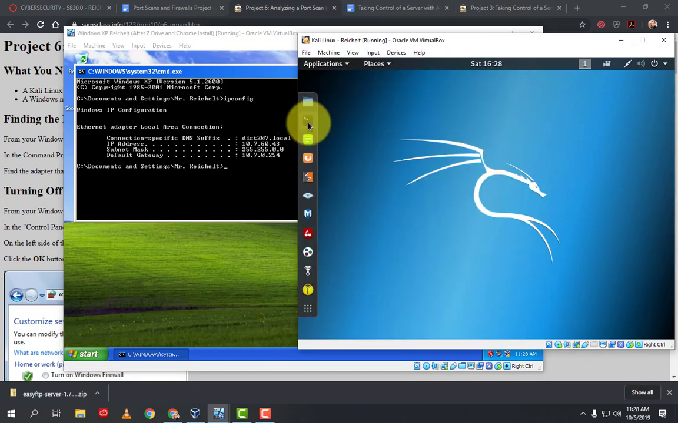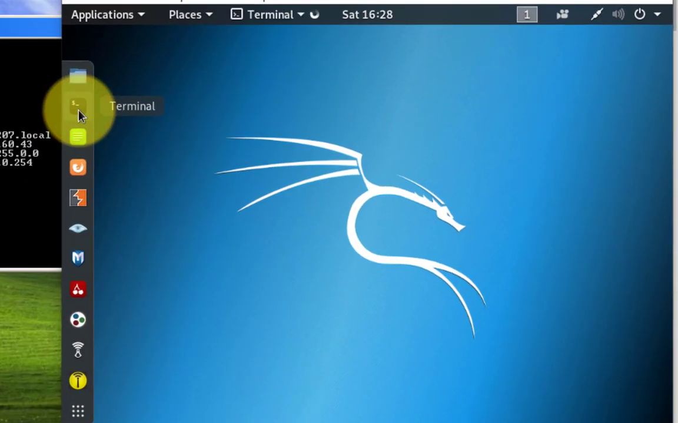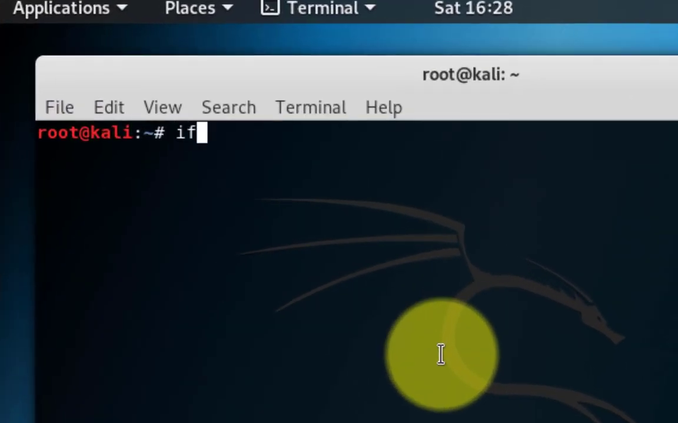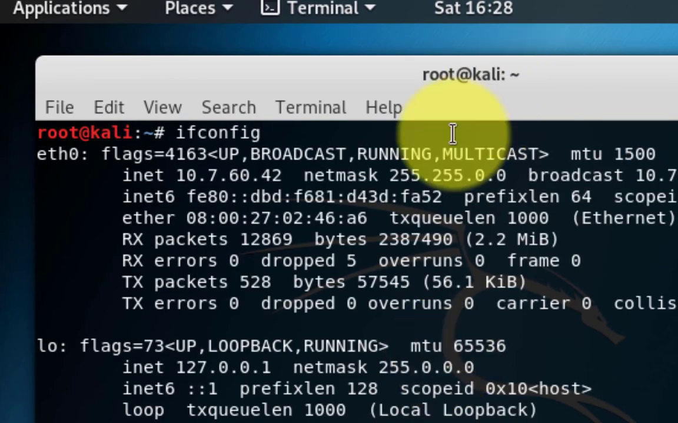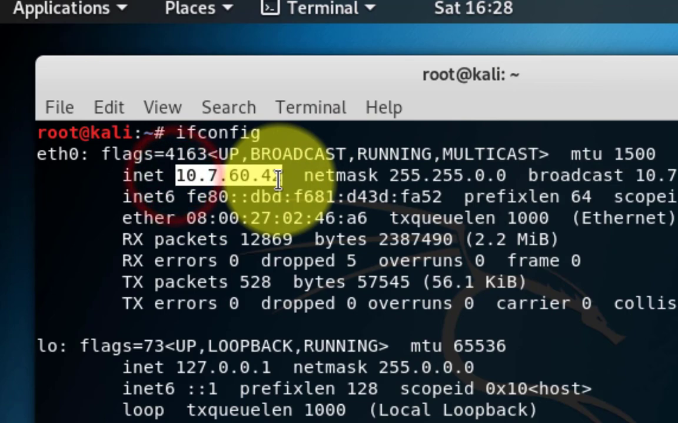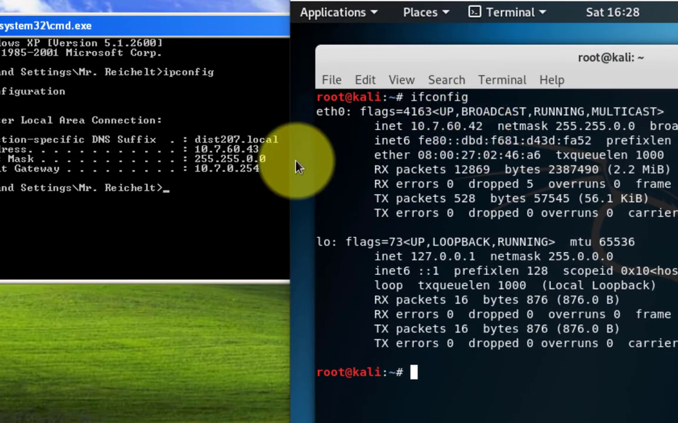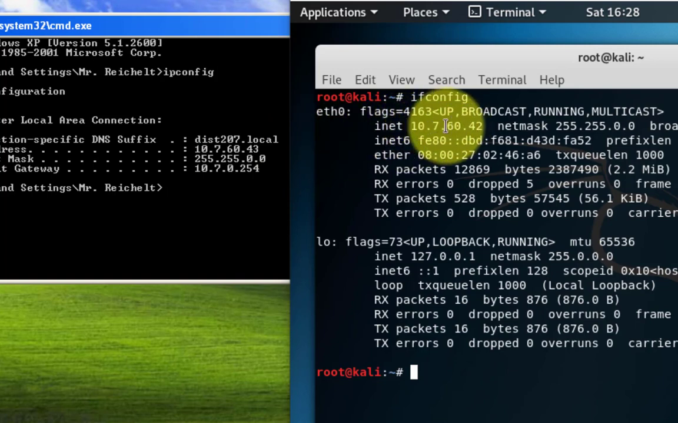So I'm going to come over here and open up the terminal in my Kali Linux machine, and it's a slightly different command in Linux. It's ifconfig. Okay, and notice this one has the IP address right here. So this is 10.7. Notice it's the exact same. The first two numbers are the exact same for me. .60.42. So this one's mine. Both have a .60, and so the only different number for me is this one. This one's .42. This one's .43. So that's good to know. They both have unique IP addresses, but they're both on the same network, 10.7, 10.7.